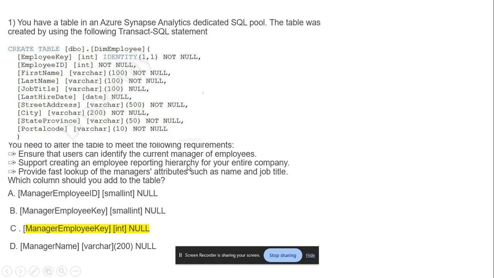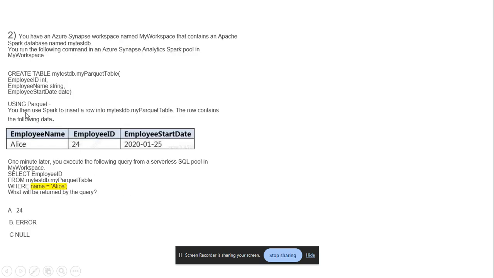And whenever you have such conditions, always remember it's better to use the identity column, because that is going to be a surrogate key of this particular table. So the answer to this question will be C. Now coming to the next question. We have two variations of the same question. We'll see them, but let's see what the question is.